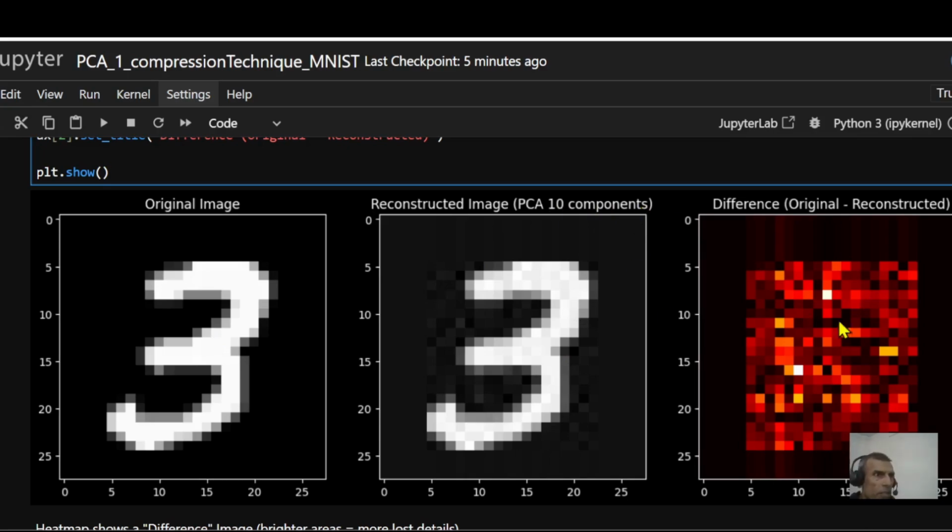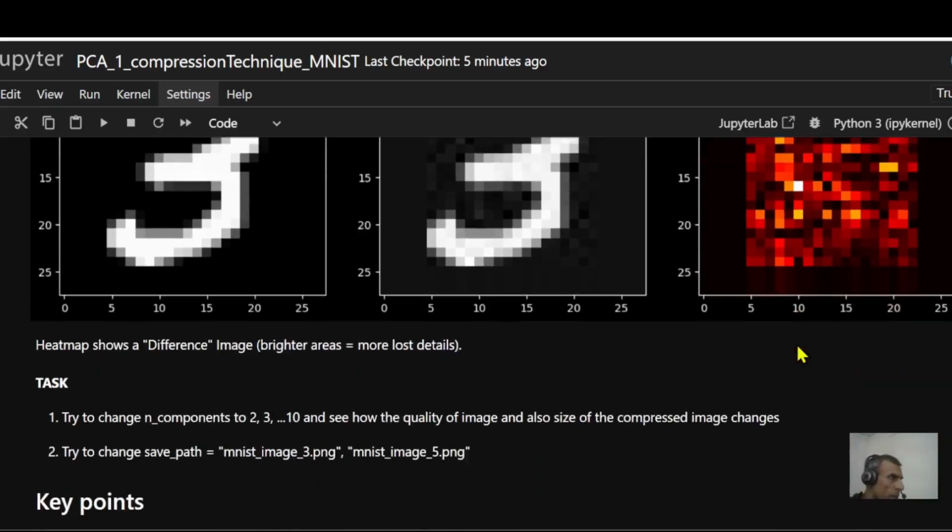And this heat map tells you the difference between this and this image. So if you see white, white basically means that there was a large difference, and black means there was pretty much no difference. The red in between indicates there was a moderate amount of difference at those pixels.